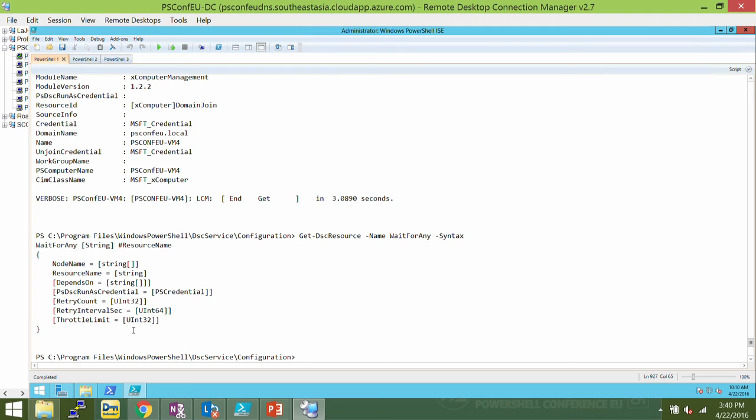You see here, this is a WaitForAny resource. When you use this, you can specify an array of nodes that you want to wait for a specific resource to come into desired state, and you can specify the resource identifier here. You can also specify the retry count and retry interval. Since this is a WaitForAny resource, even if just one of the nodes gets that resource into desired state, the dependent configuration will continue to go on. Okay?